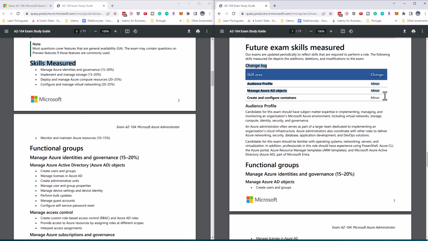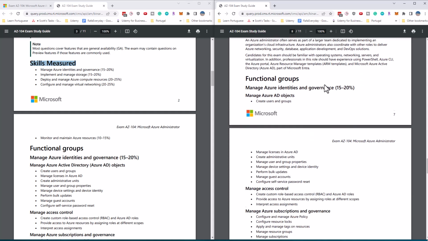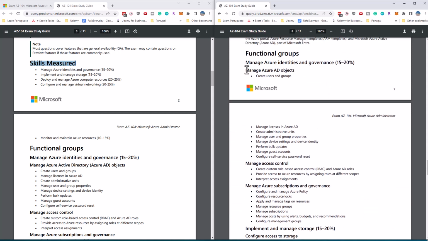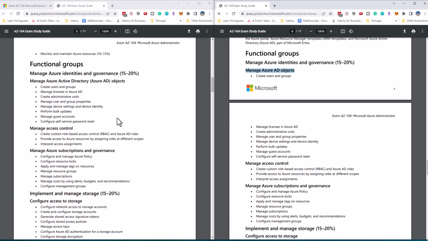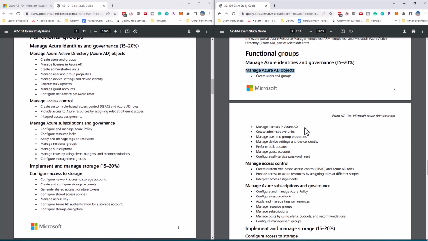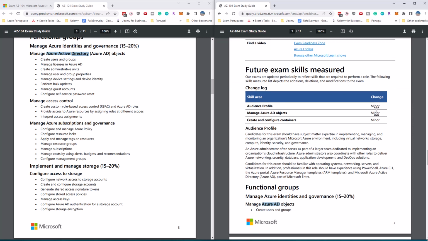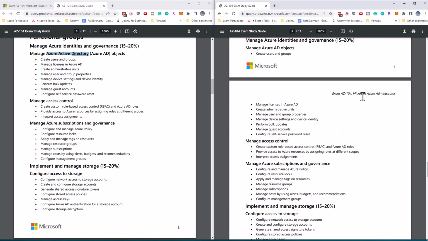Now, you'll see that they do leave a little change log saying that the audience profile has been updated minorly, the Azure AD section updated minorly, and the container section updated minorly. So skipping ahead, we're looking at the Azure AD section. The only change that I could find to the AD section, and please correct me if you find something else, is the title. Formerly they called it Azure Active Directory with Azure AD in brackets, and now it just says Azure AD. So this is hardly worth mentioning. I don't even know if it's worth calling this a minor change. It's really not a change.